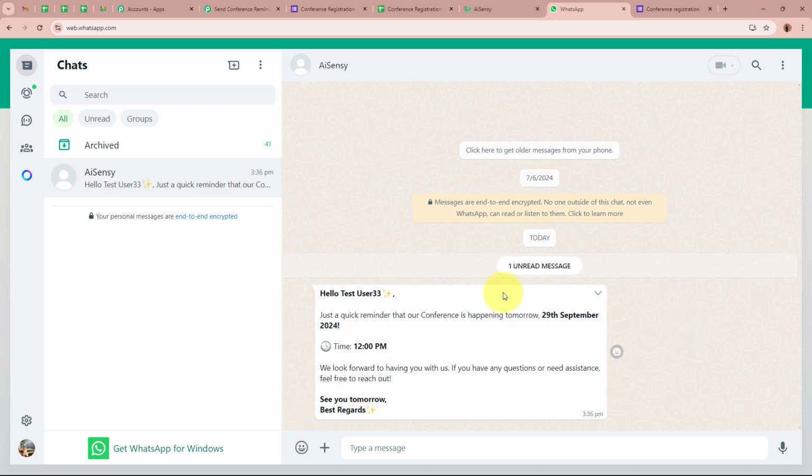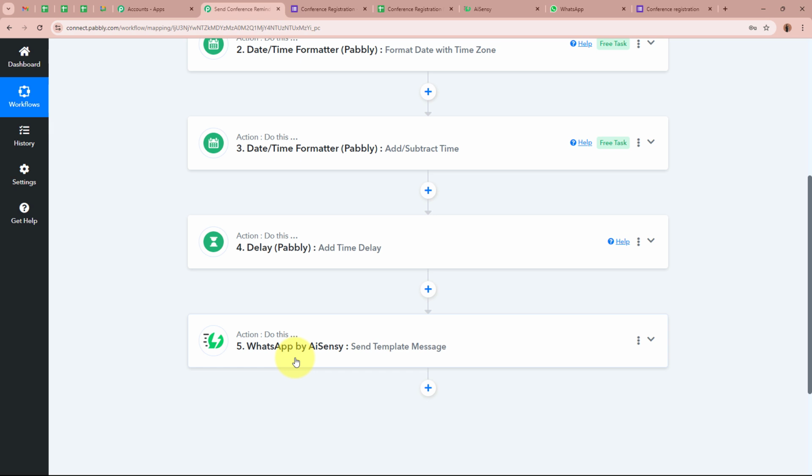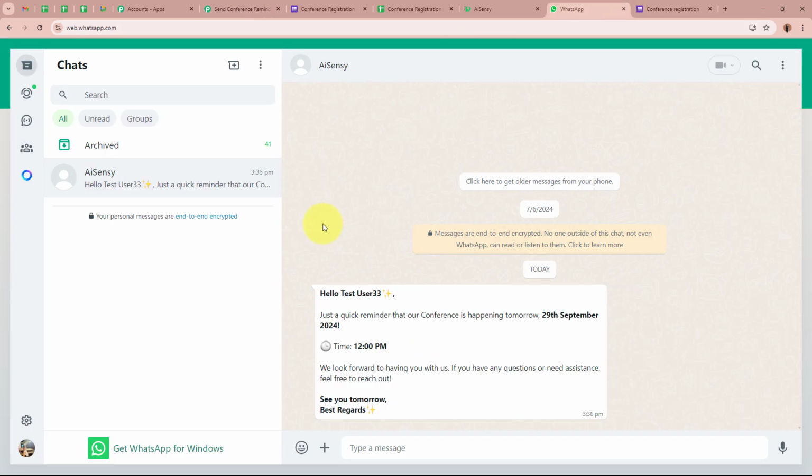So this is the conference reminder that has been forwarded for the day before the event. And now you might be thinking that we have received the message today itself. It is because I have clicked on the Save and Send Test Request button over here in this step. So that is why the test has been forwarded to my number right now.